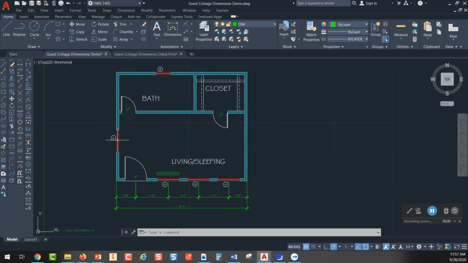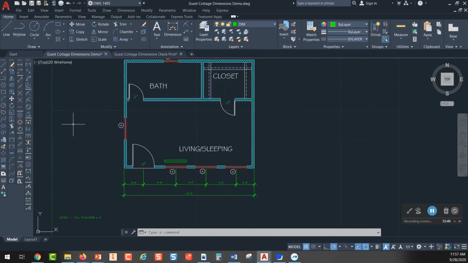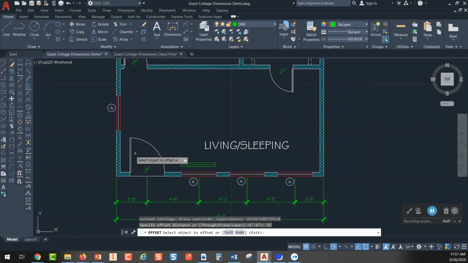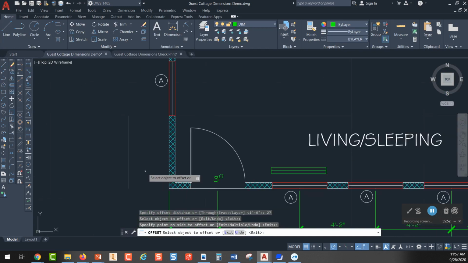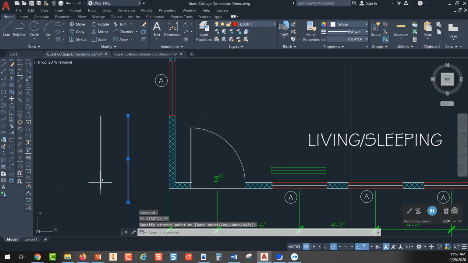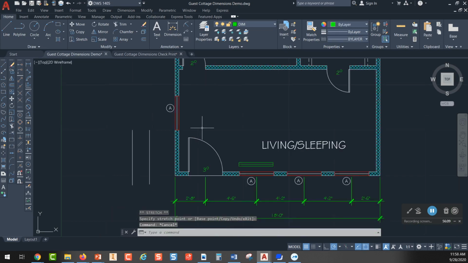Okay, so we need a row of dimensions going up the side right here. And so I would start by doing the same thing with my offset. I would go up and do an offset, type 27 and enter. And I would zoom in, I would pick on this line and pick out there. So there's the location of my first dimension. I would do another offset and I would type 18 and enter. And after this, I'm going to turn you guys loose. I just wanted to show you how to run a set of vertical dimensions. So I'm going to drag those out so it makes it easier to erase them later.